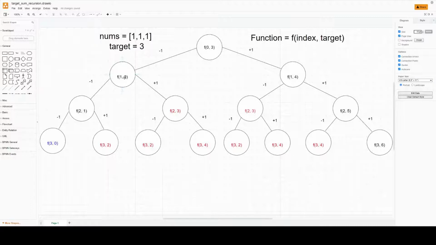For my second index, I can choose -1 or +1. Notice how here we deducted 1 from the target, because at the end we want to check, after we try all the choices, at the end of the array, do we have the target of 0? If the target is 0, then we have successfully found a path. So you can think of this as summing up all the leaves of this tree whose target value is 0. In this case, we only have one such value here, which is our base case.